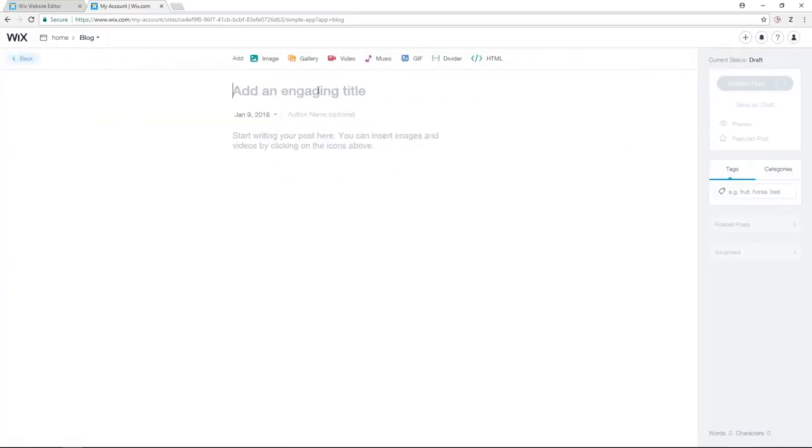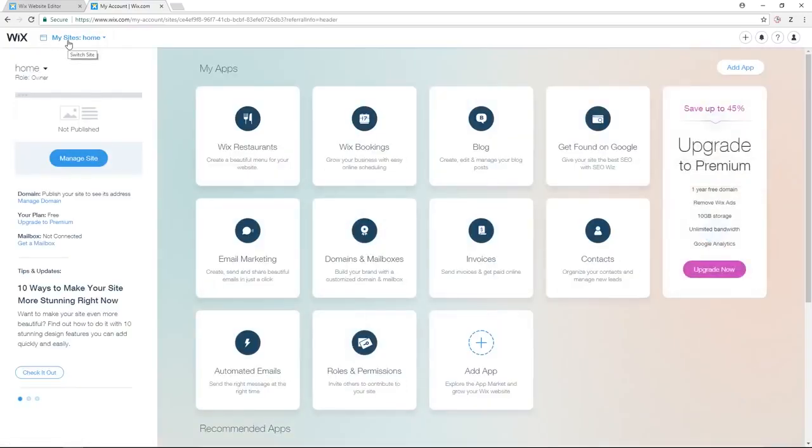In this case, we can add an engaging title. For the post, you have all the things that you can add to your post: save as draft, schedule post, publish post, and tags and categories. So as you can see, the basic gist of it is the same.